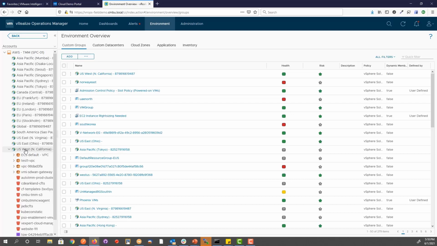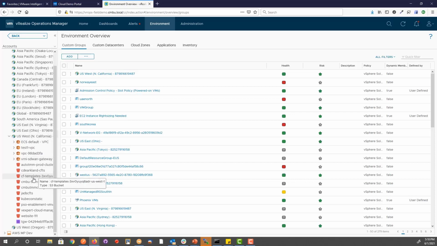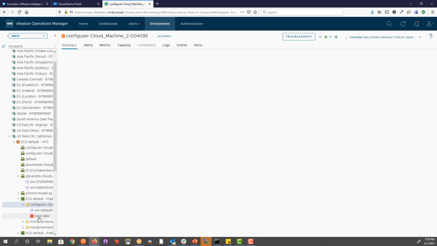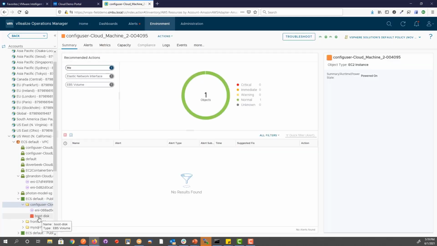But I can see all the objects that I want to monitor in here, so I have VPCs, and you'll see the relationships as well. So I have security groups under the VPC, then I have elastic network interfaces. Here I have a subnet, and then there's EC2 instances underneath that subnet. I have the boot disk, which is an EBS volume. The elastic network interface.